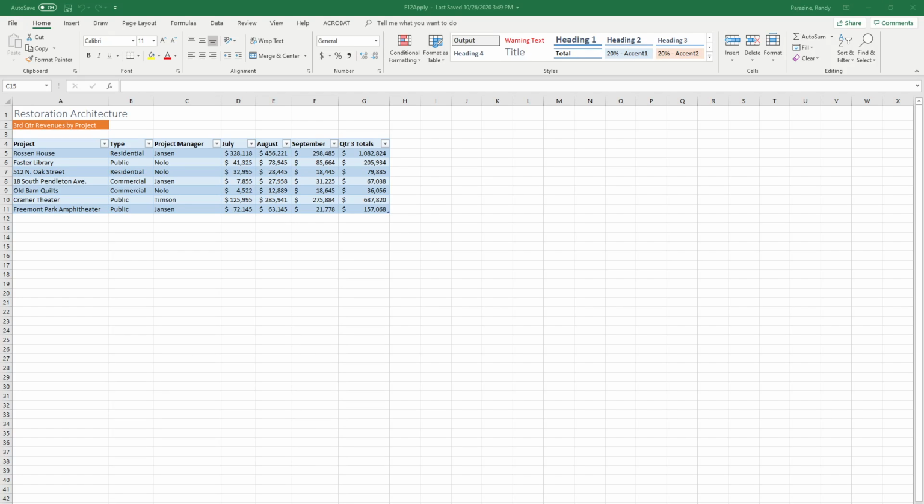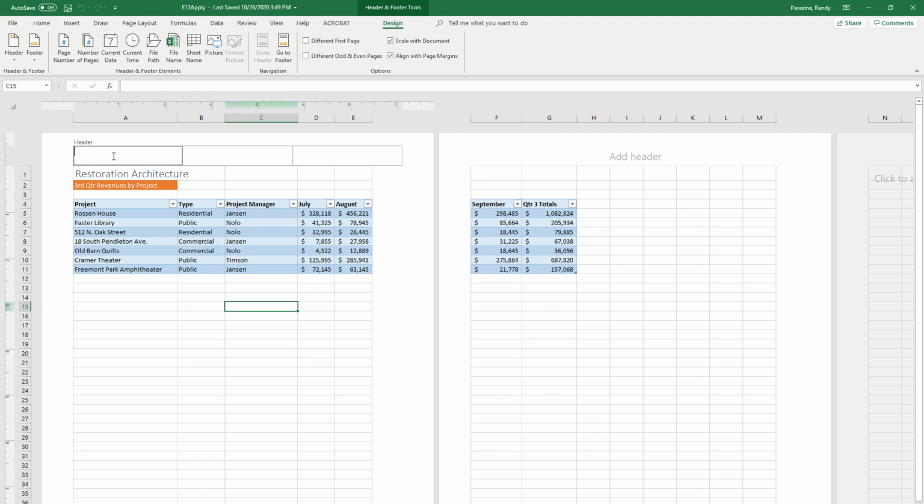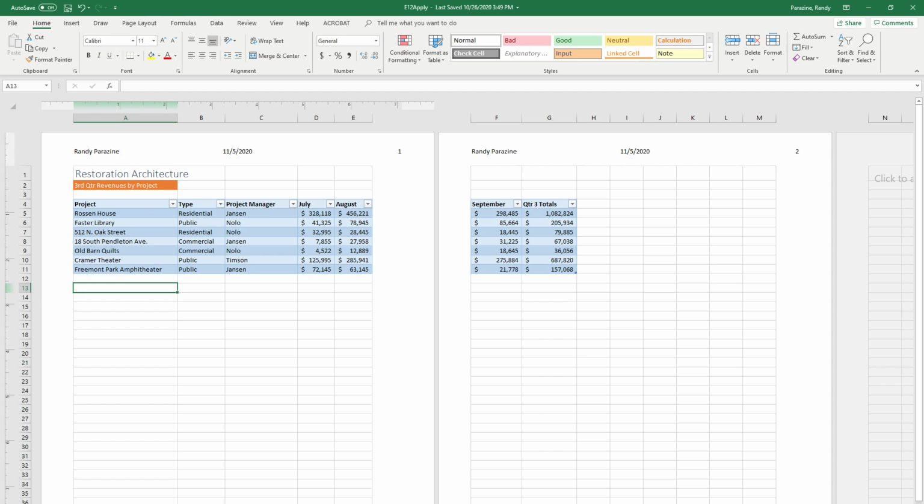Today we're working on Excel Lesson 12, Apply. So you should have this file opened up. Go ahead and save the workbook with your initials in the location where you save everything. In step 3, we'll go ahead and insert a header with your name, the date code in the middle, and the page number in the right. Switch back to normal view.